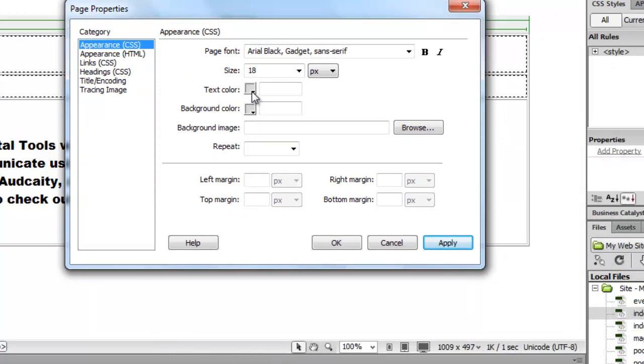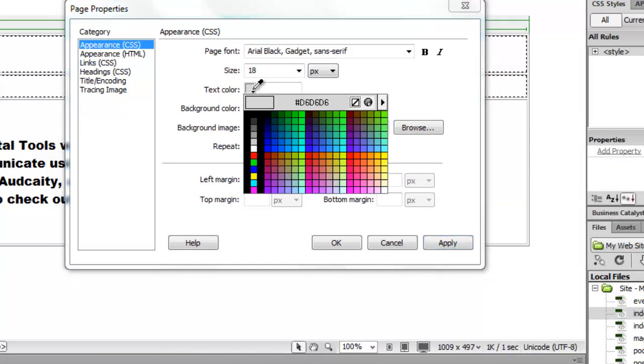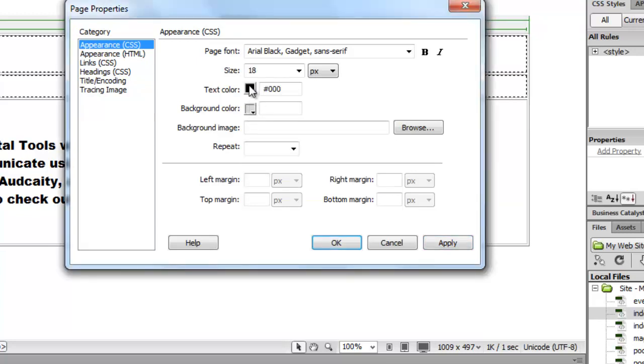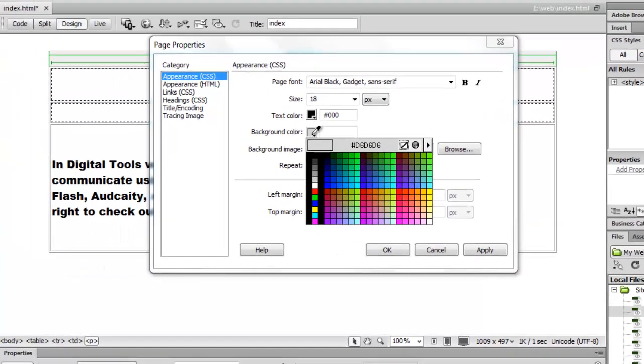Now, you can also, if you wish, change the text color. There's an option to do that. I'm actually going to leave my text black, but there's a chip here for text color, and you can change it if you want to. You can also change the background color of your page. This would be for the whole page. And I think I am going to change that.